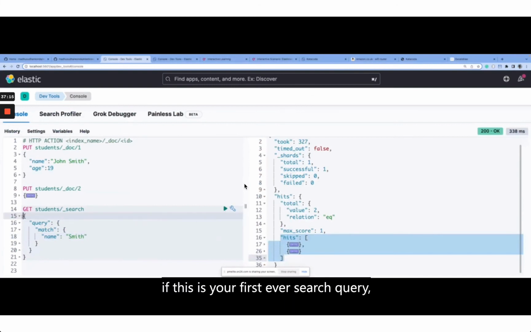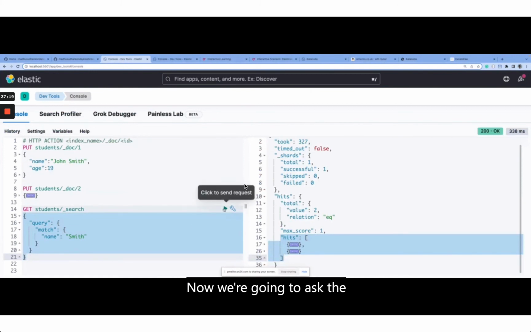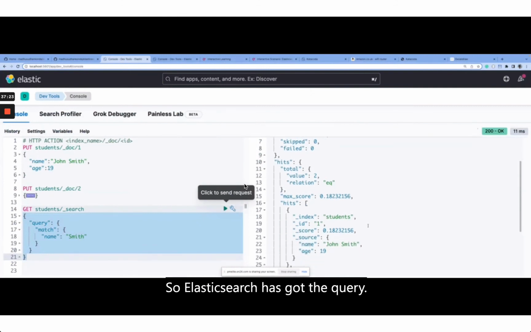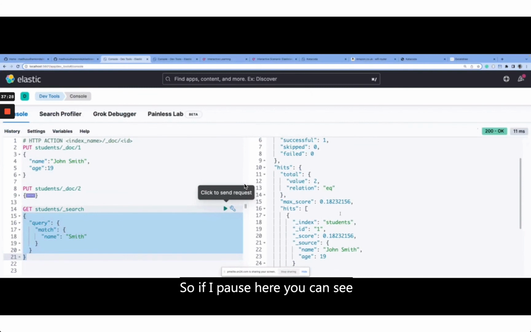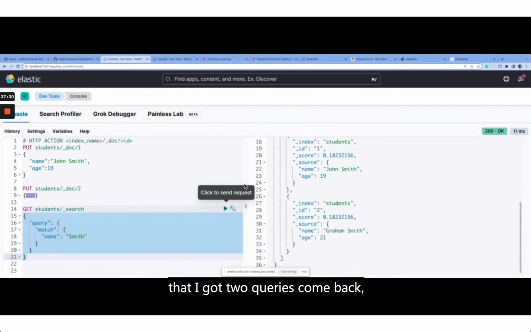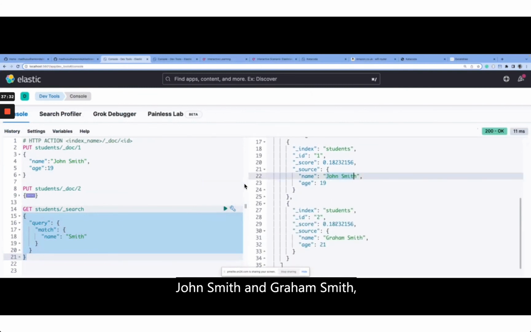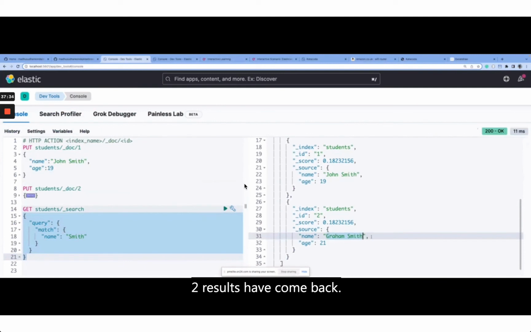If this is your first ever search query, remember that, okay? We constructed a search query. Now we are going to send the search query from Kibana to Elasticsearch. So Elasticsearch has got the query, and look at that, right? So if I pause here, you can see that I got two results come back, John Smith and Graham Smith. That means you have received your data back.